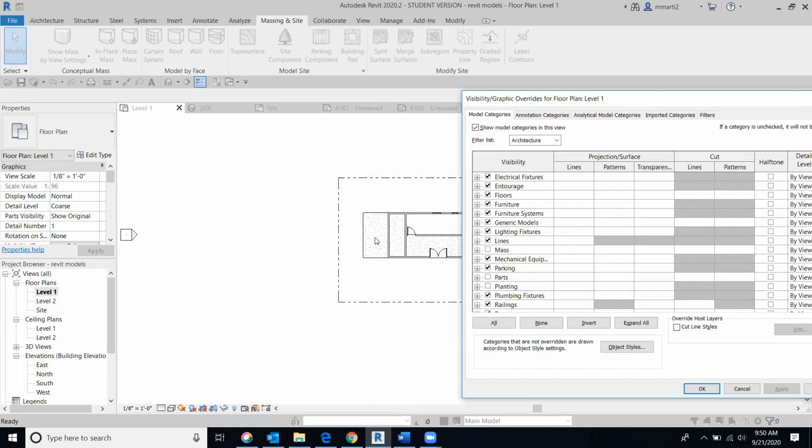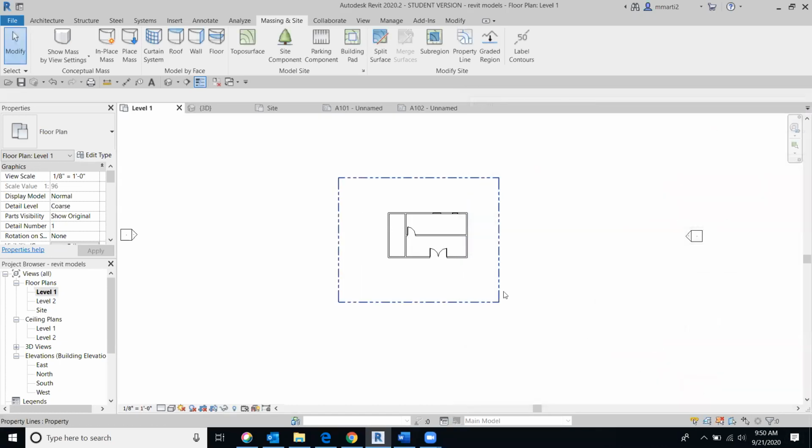Notice that we do have a lot of floor patterns here. In this view, I don't need to see my floor pattern, so I can unclick floor patterns as well. If you unclick floors, then that'll disappear. This slab disappeared when I did that, but I don't actually want this external slab in my floor plan, so that's okay.